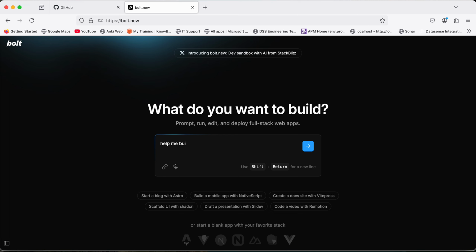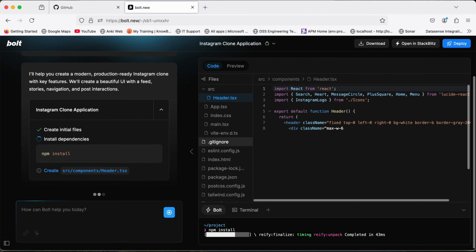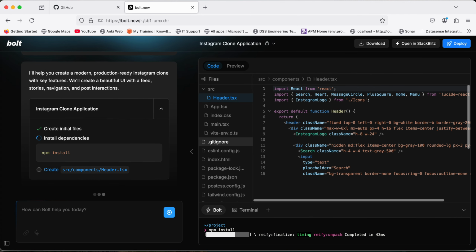Help me build the front end for Instagram application. Let's say, yeah, application is fine. And front end, and that's it. Now, once I give the prompt, it'll get to work and start generating code. It may take a few seconds, but then you will see the magic happen.